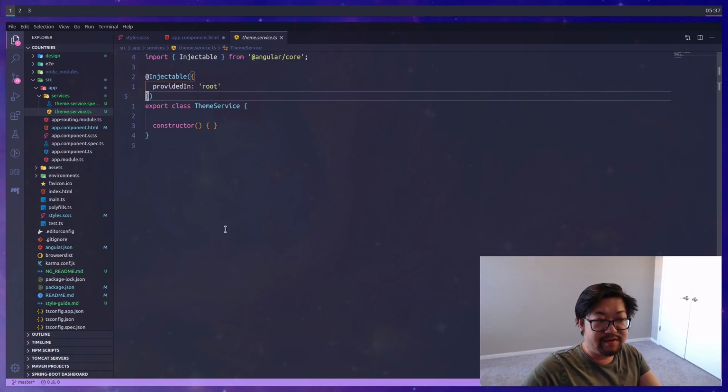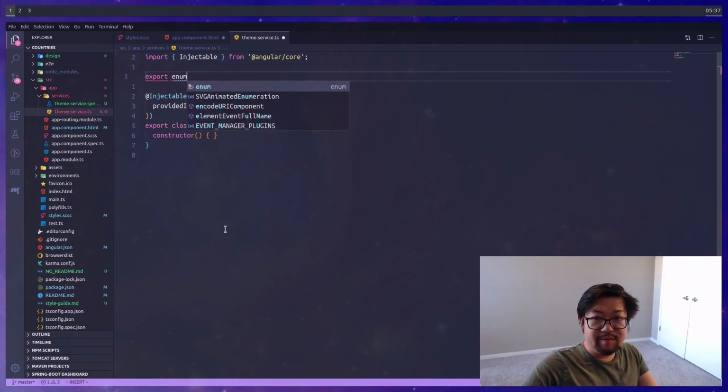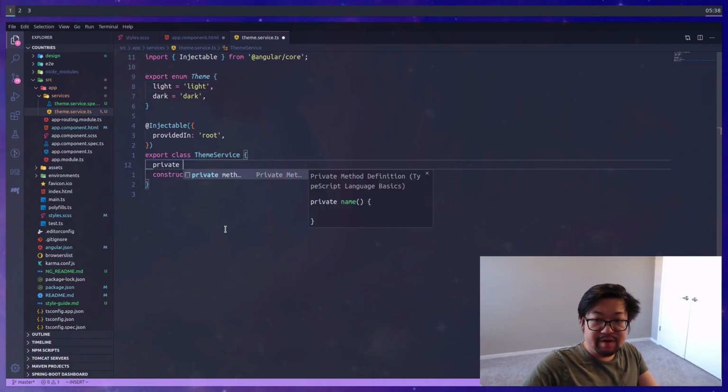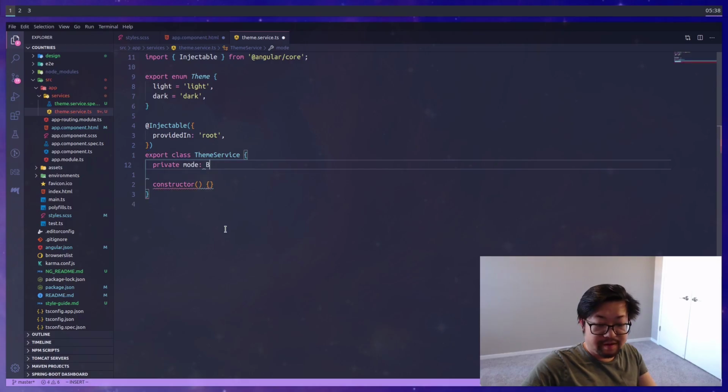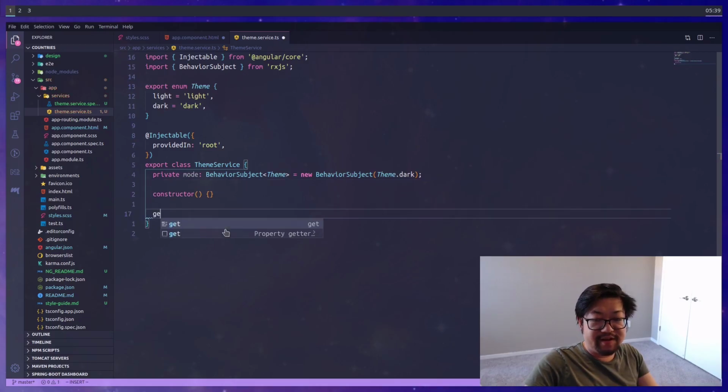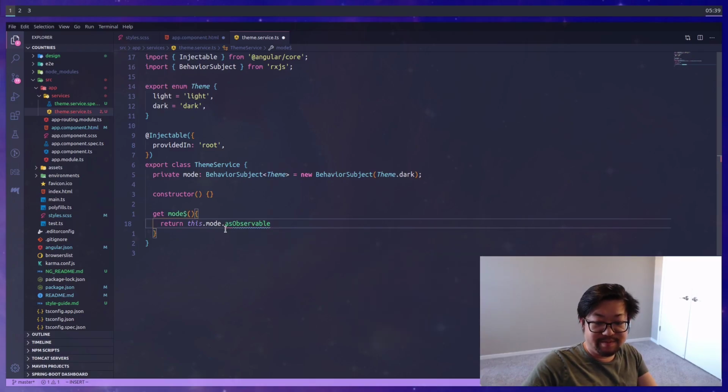And first, I'm gonna make an enumeration called theme where we keep track of the mode of the theme for our application. We'll have light and dark, and we'll keep it in a private variable called mode, except this is actually going to be a behavior subject of that theme. I'm going to instantiate with just the dark theme at first. Now, what a behavior subject is, it's basically an observable that we have access to the current value and also a way to influence the next value going in. So to make this available, we'll add a getter for mode, and we'll return the private mode as an observable.